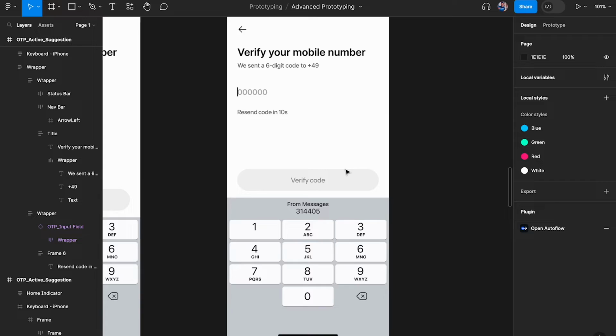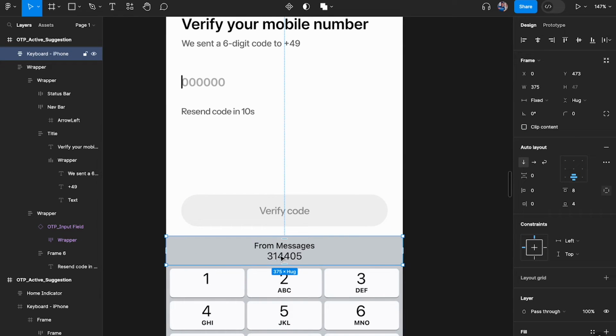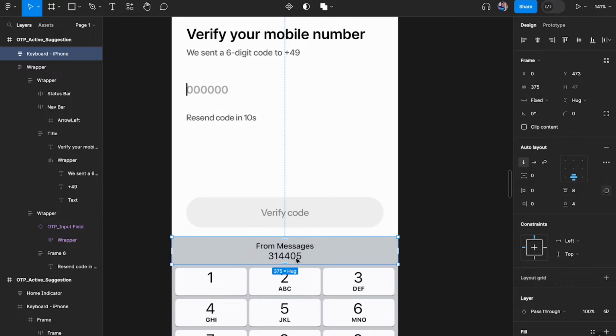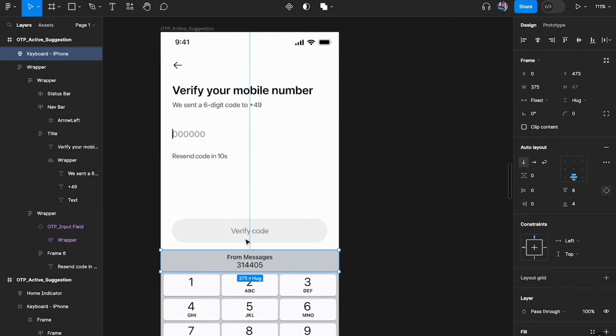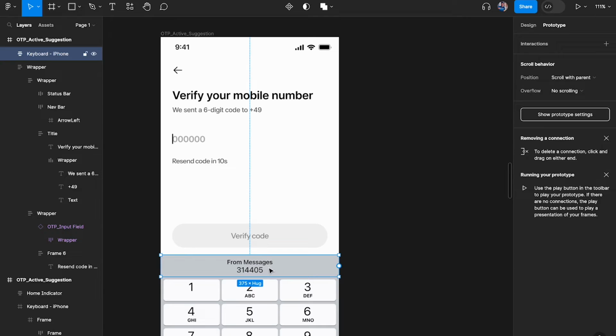Okay. So the first thing is when I tap on this, we want to pre-fill the phone, not the phone number, now it's going to be the OTP. We want to pre-fill the OTP with 314405. So let's go ahead and add an interaction. Now there is not going to be any conditional because there's not going to be any if statement. If we tap on this, we pre-fill it with the number. That's about it. Okay. Perfect.